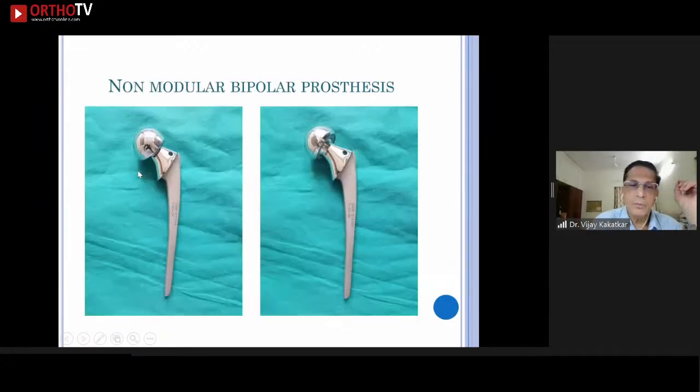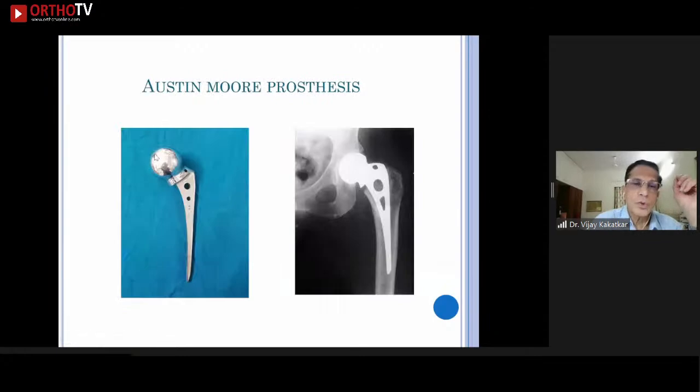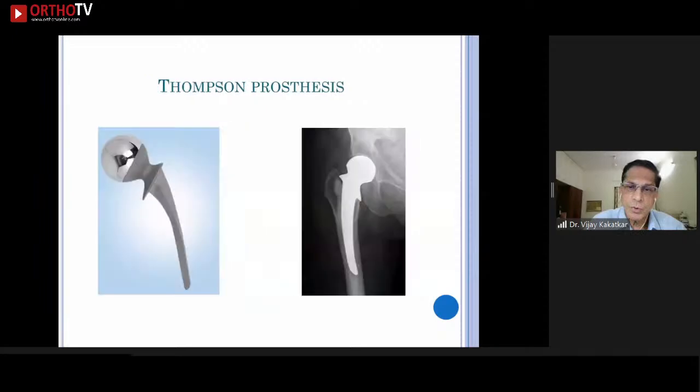Nowadays, I think most of us have stopped using these Austin Moore's and Thompson's prosthesis. Thompson's prosthesis was similar but with a longer neck, and there were no holes in the stem. So it could be used as a cemented one in the past, but nowadays most of the people have stopped using these. This is a Thompson prosthesis, and as you can see, there are no holes in the stem. And you can see this was used with cement.